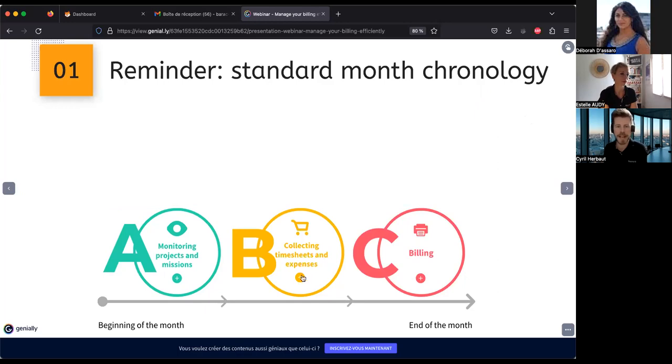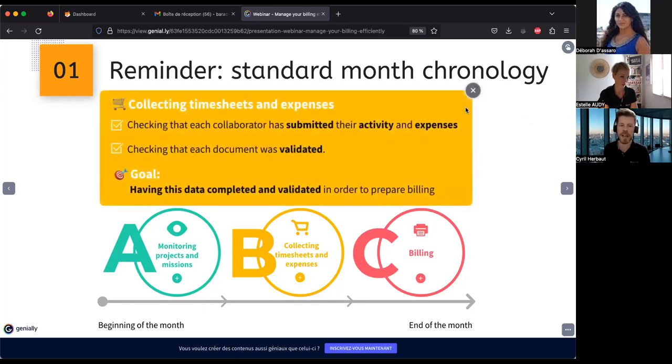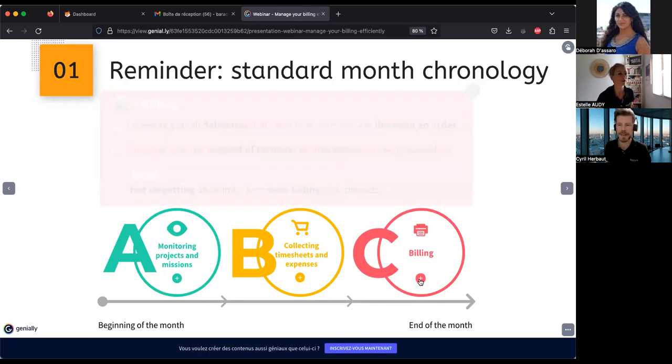Then later in the month, we have the collecting of timesheets and expenses. The idea is to make sure that the collaborators have submitted their activity and expenses, and to check that all of the documents have been validated. The purpose is to have the data completed and validated in order to prepare your billing. And then finally, the billing part of the month.